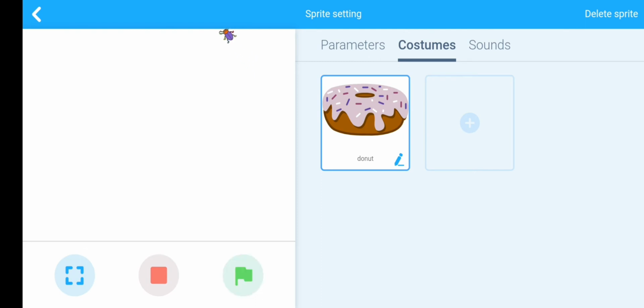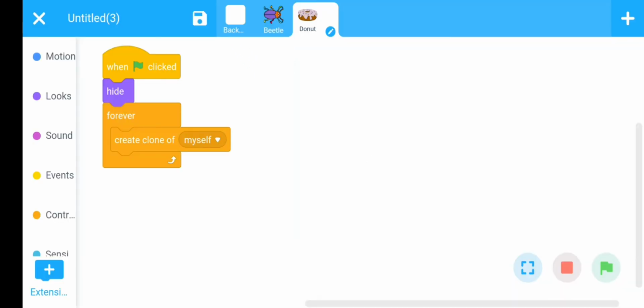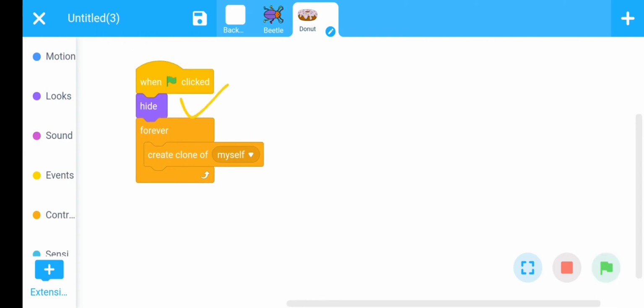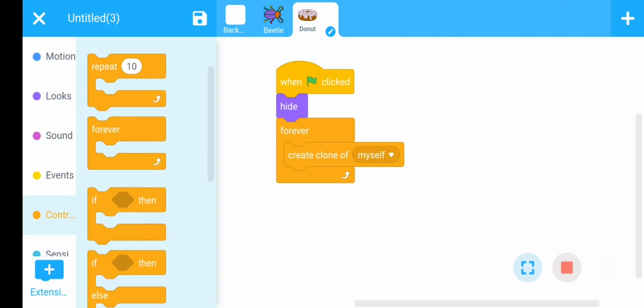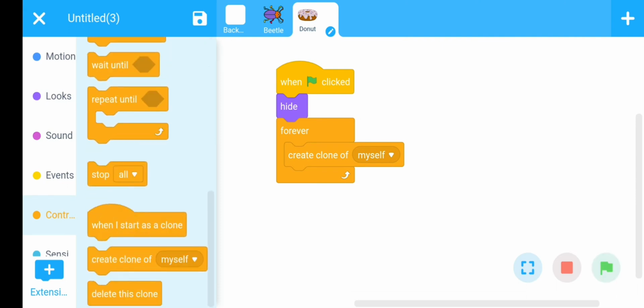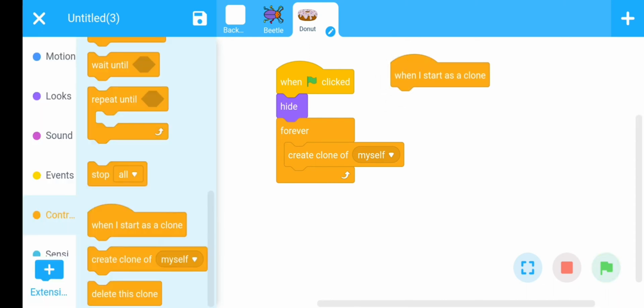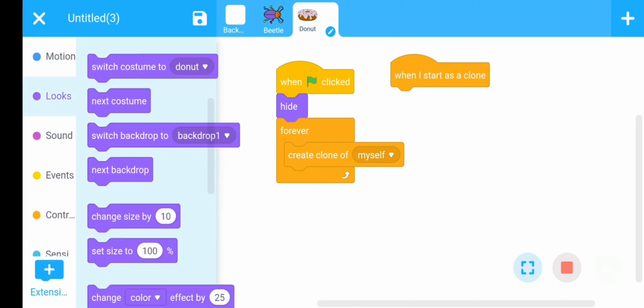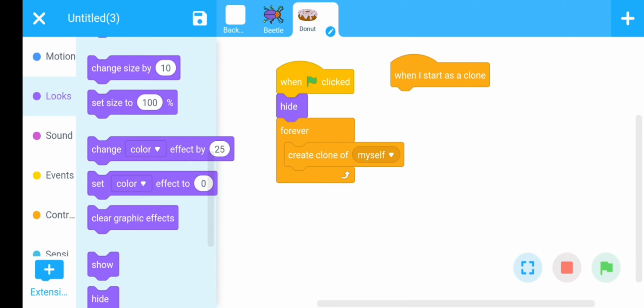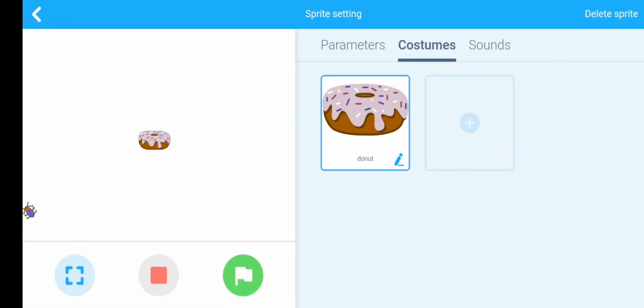Okay, there is no donuts because you have to hide the donut. You also use a command here. When I start as a clone, show the donuts. Show donuts again. You can check. There are a lot of donuts.